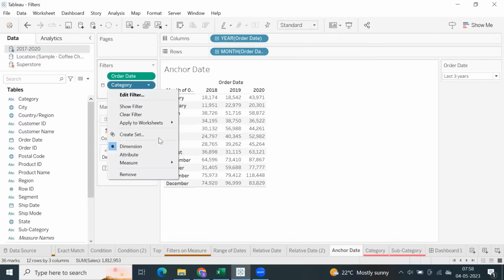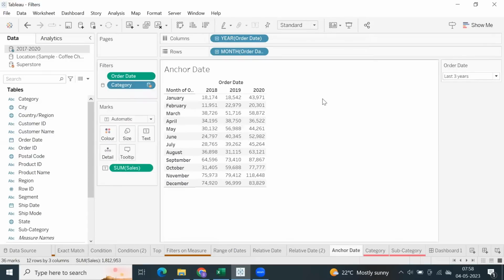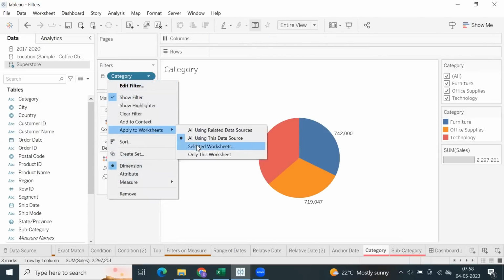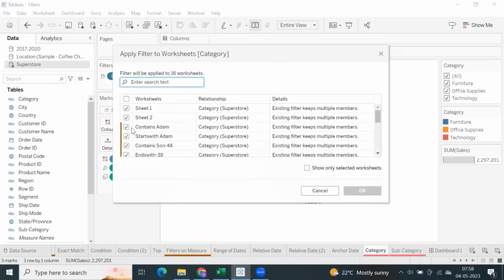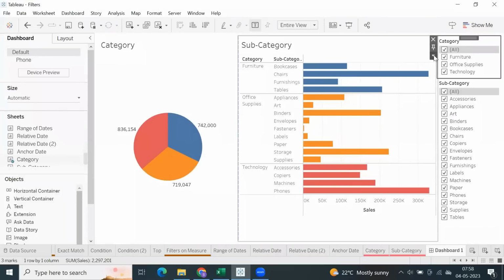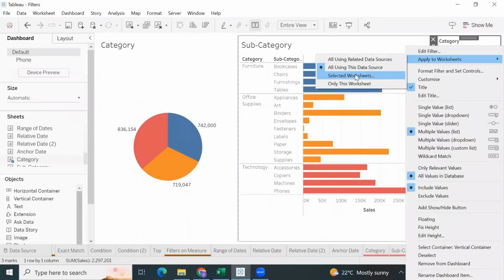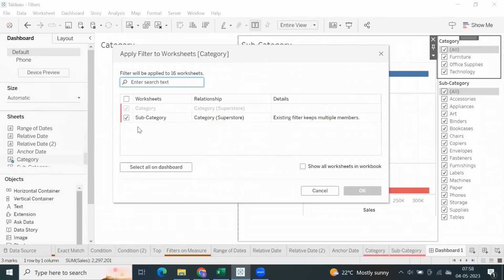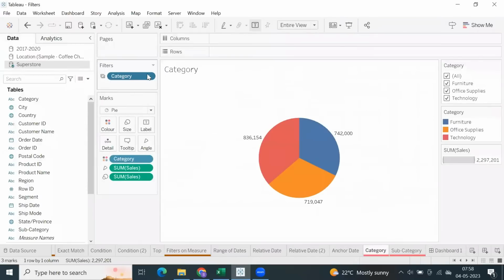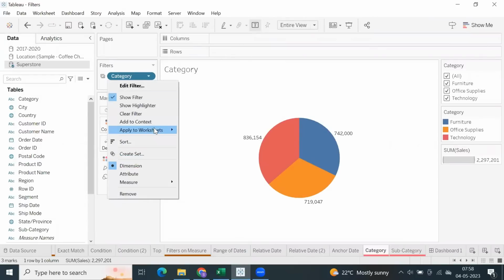And if you want to go for... so this is already selected. Okay, so go back to the dashboard. Let me do this again. Apply to worksheets, selected worksheets. Select all on dashboard. Let's see if this will change the regular filter or not. Yes, this is changed. Clear?